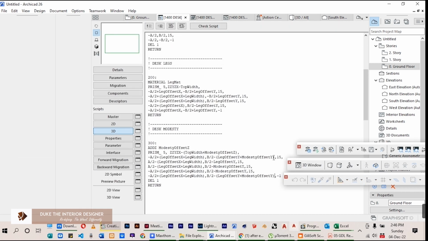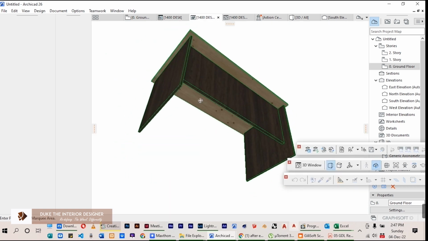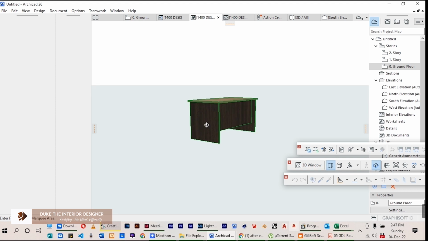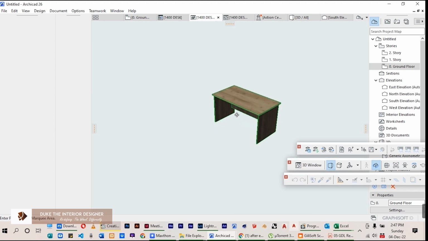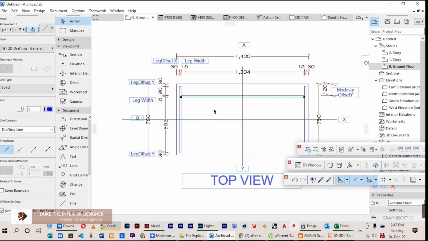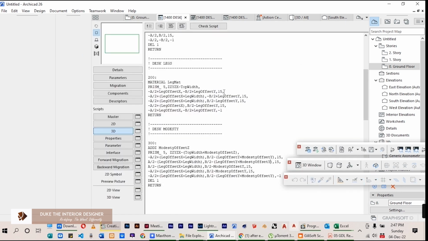So again, come here, copy this part and paste it here. It should be good now. Good. There is our desk. You can see how easy it is. Very, very easy to create. Now, once this is done, we have already finished our task, what we needed to do.